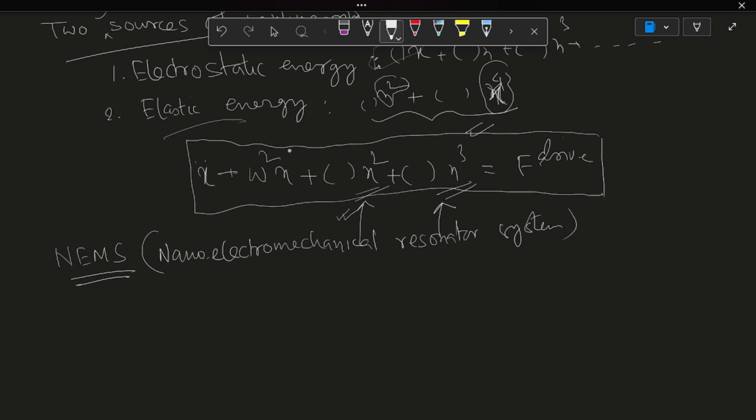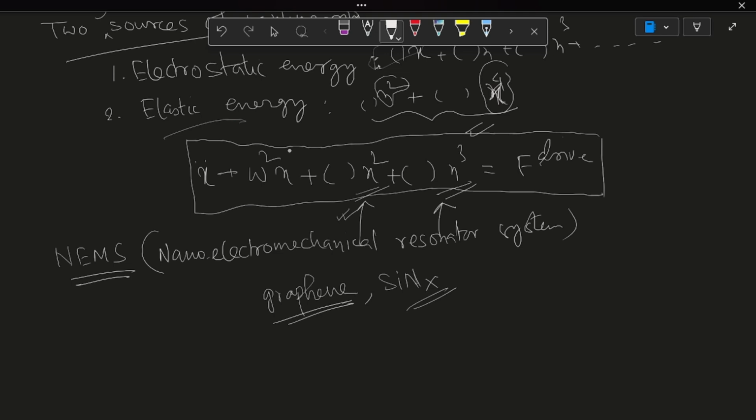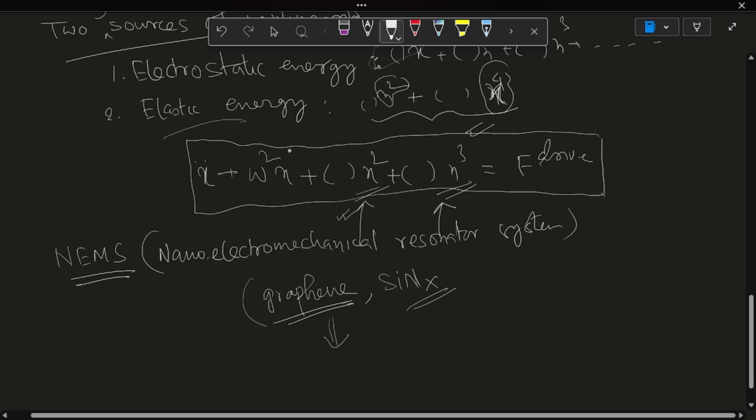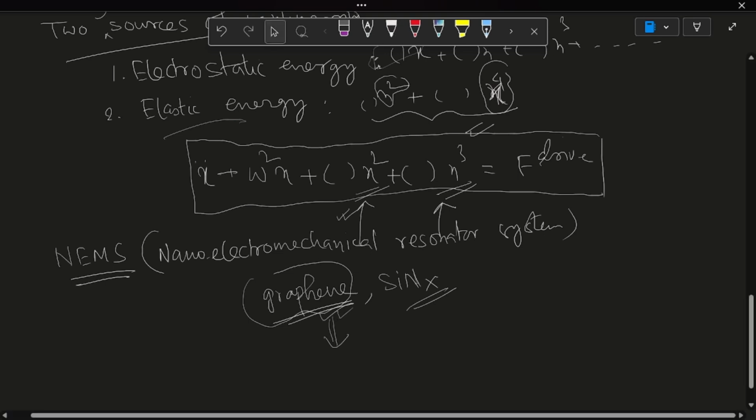system. Generally people do research with graphene membranes, silicon nitride membranes, and membranes of other materials also. We also know that graphene has some inbuilt nonlinearity, so when you are dealing with this kind of system, it is important to consider those nonlinear terms.